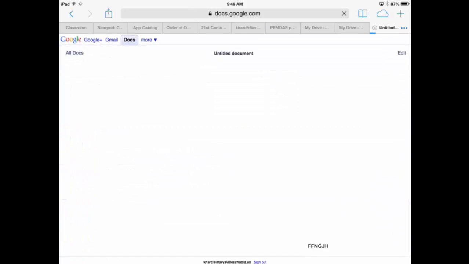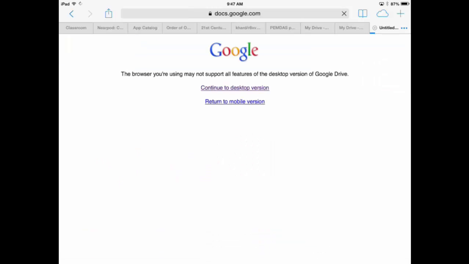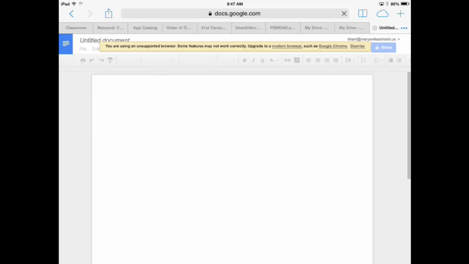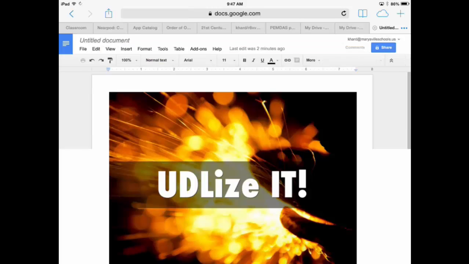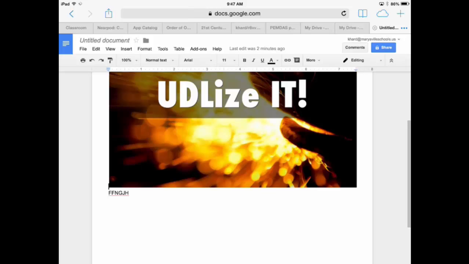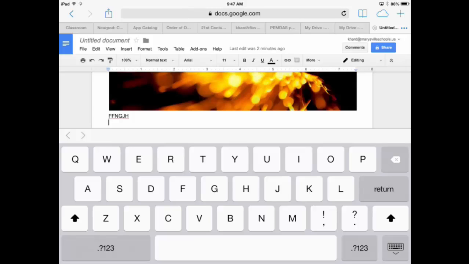I can open up this document now this way, and then I can switch over to the desktop version just like I did before, but it's really slow loading. So it'll take a little while. One thing that I notice now is that I have a real hard time typing. So even though I've moved it up and I'm typing something, I can't see it.